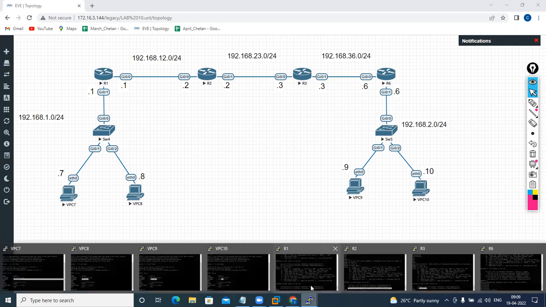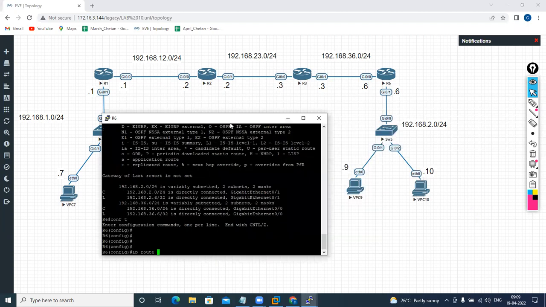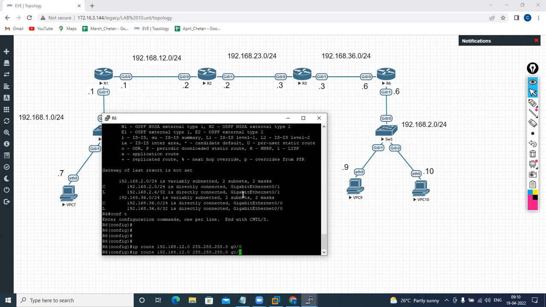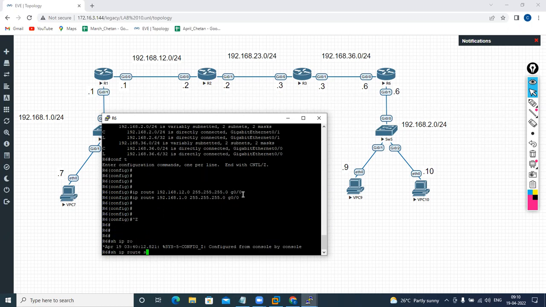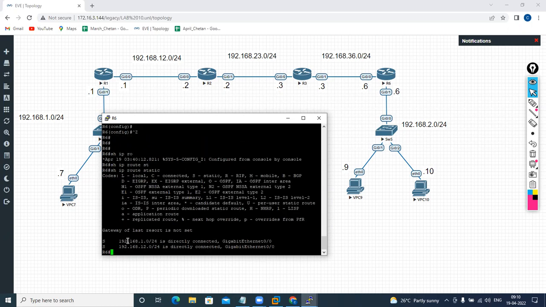So now let's see. I'll try it on GNS3 and we'll ask. Please ask me tomorrow. Okay. So IP route. Let me create 2 and then we'll see the point. 12.0 slash 24. What is the next hop? Sorry, exit interface G0/0. One more static route for 1.0. Done. Show IP route static. So I created static routes for 1.0 and 12.0.